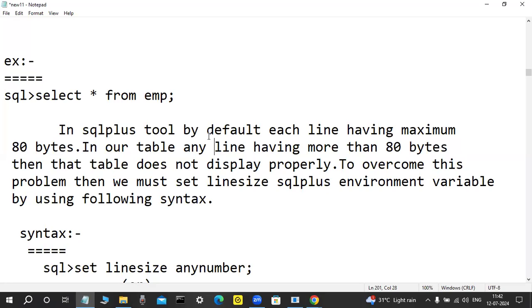In our table, any line having more than 80 bytes, each character is 1 byte, then the table does not display properly.